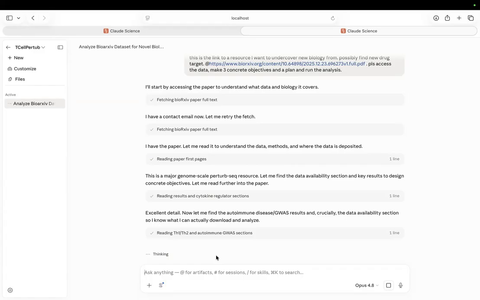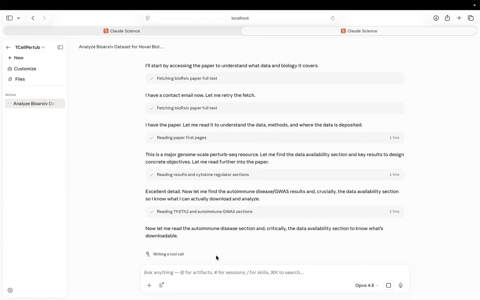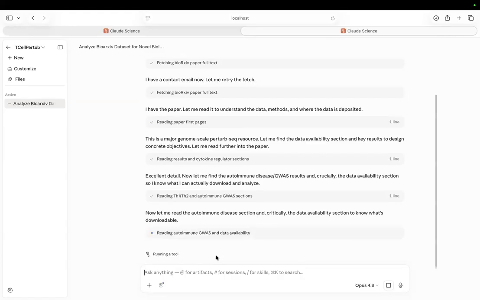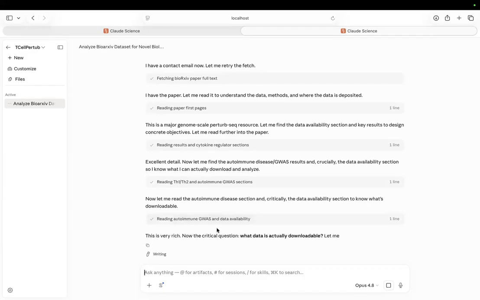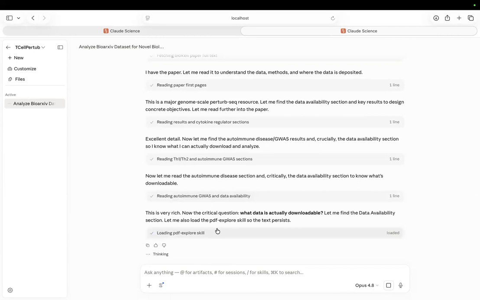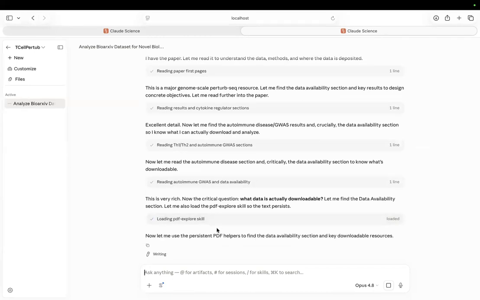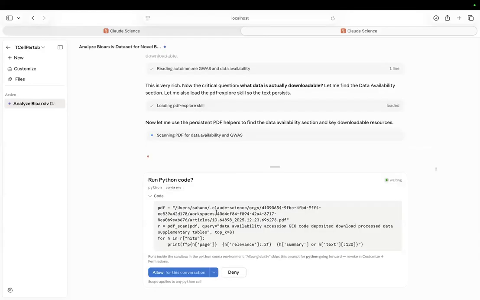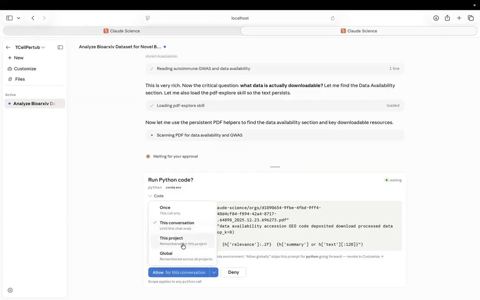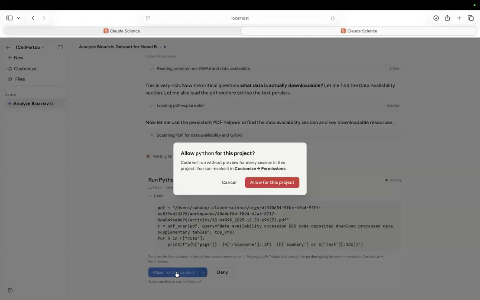So the agent is now reading the paper, trying to figure out where the data that was used in the paper is. And now the agent, or this software, wants to try to download the data. It cannot find the data actually. So I think it's looking for the data. For this project, I'll just say no, don't allow.